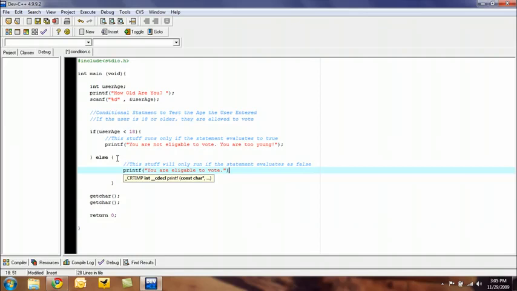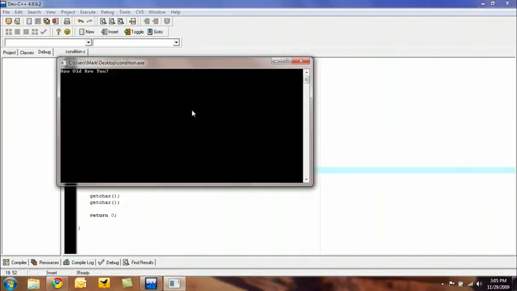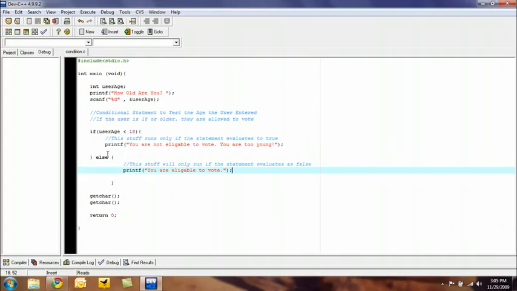Okay, so now, no matter what, we have something happen in response to the user. If they're less than 18, you are not eligible to vote. Anything else, you are eligible to vote. Let's go ahead and build this again, compile and run. Okay, so now if I say I'm 35, it says you are eligible to vote. So the else statement runs if this evaluates as false.